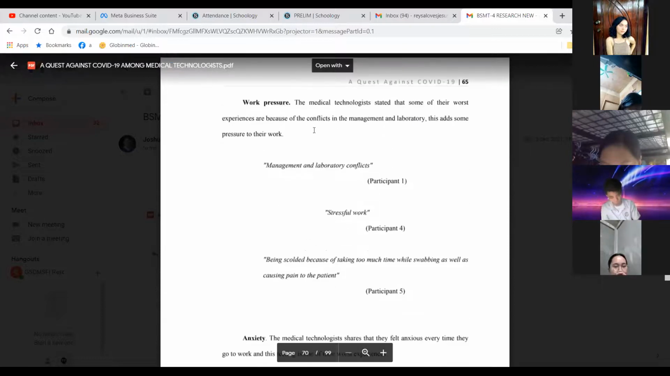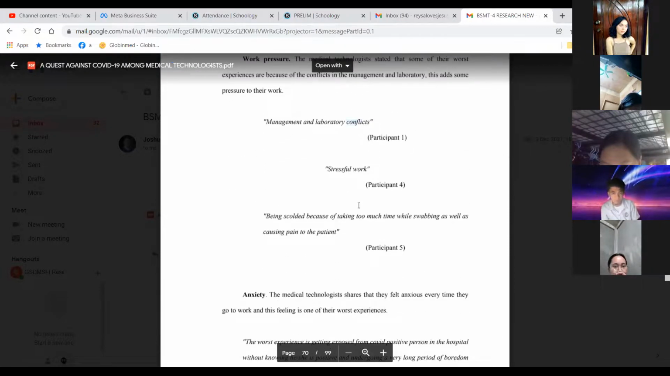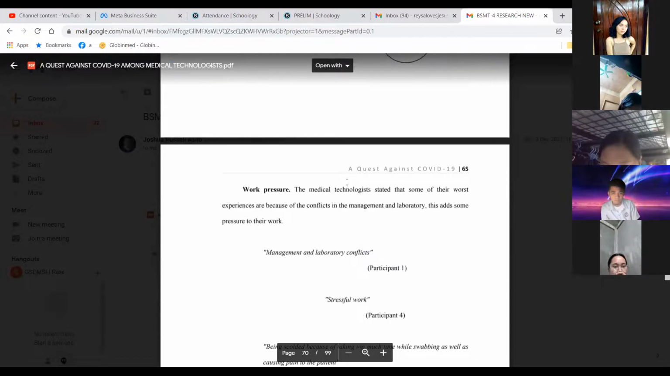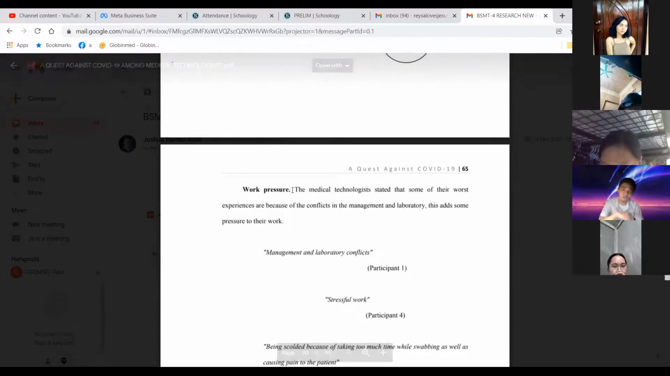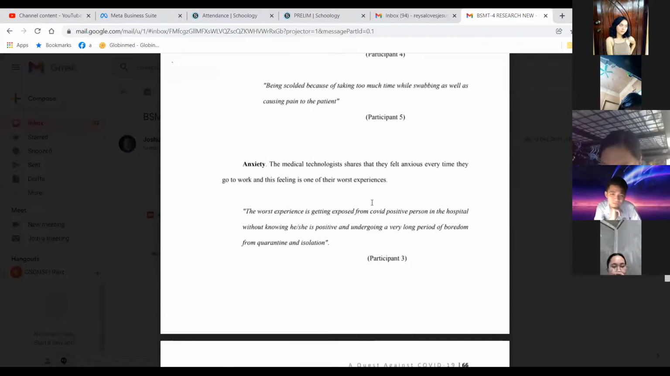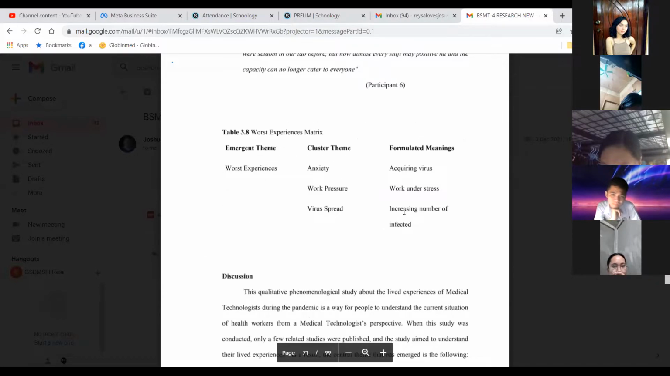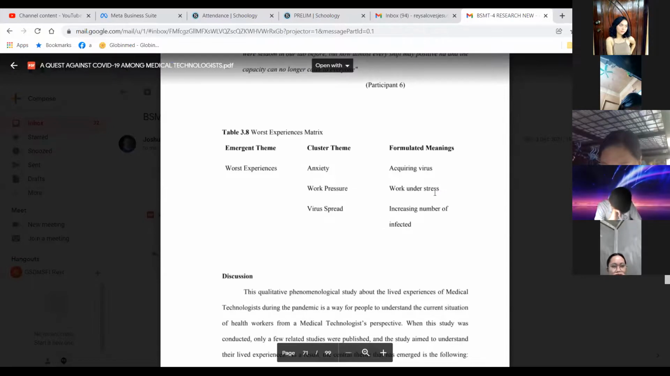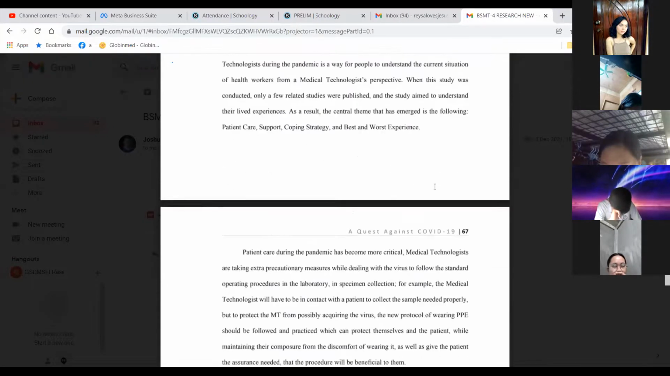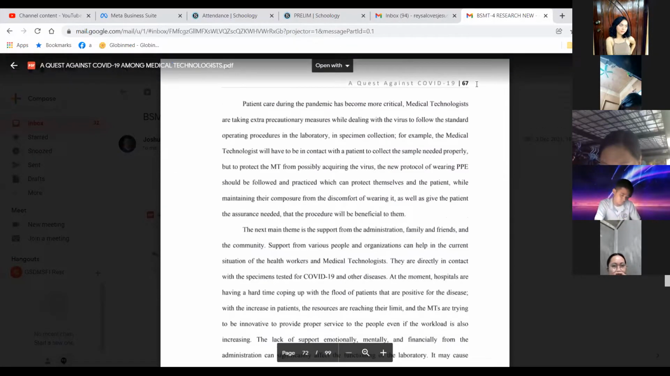Like this one, work pressure. Ito yung mga sagot ng mga participants. Okay? So, meron ka dyang explanation of what work pressure is, what anxiety is for them while working during the pandemic. Pero this is for them. This is for their research. Siyempre, iba din sa inyo. Pero kayo yung mag-a-identify ng themes na yan to be included in the results section. Nakadepende kasi yan sa result ng interview.